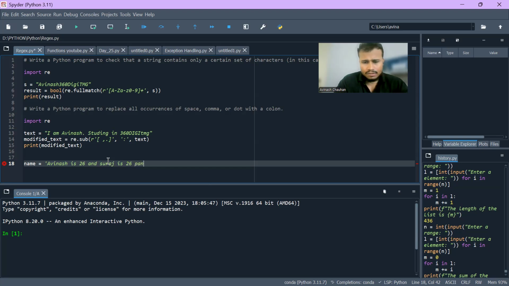I will write Pankaj is 25 and Anshu is 25 and Rishabh is 25 as well. So this is my string, and here I have written my age and my friend's age, right? So I've written all these things.